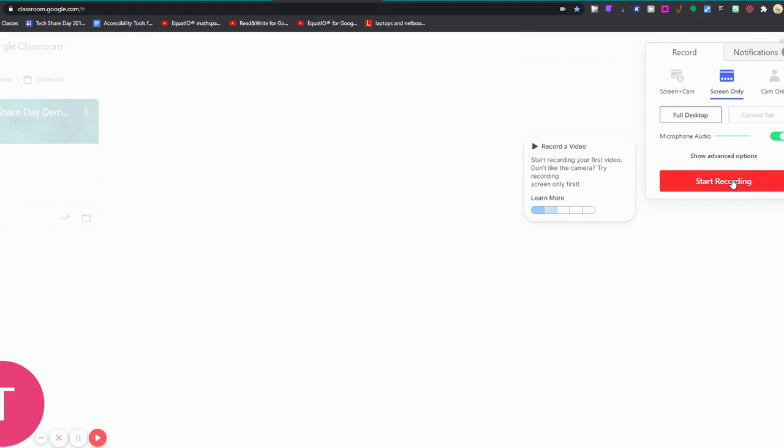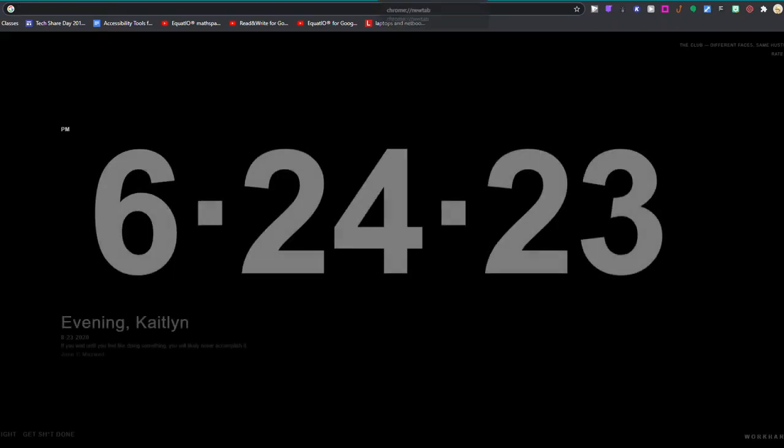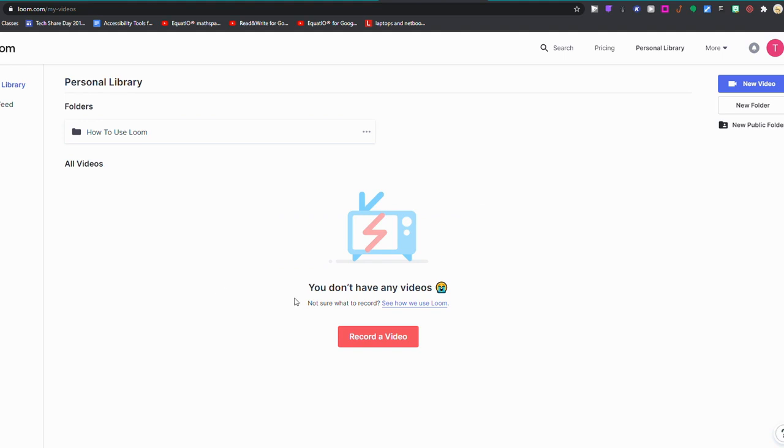Once you start recording, it will automatically go, and then you can use these buttons at the bottom to pause, start, or stop. There are some additional advanced options in the top, including making sure you select the right microphone. Once you've recorded videos, they will appear in your Loom account. All of your videos will show up here for you to be able to review at any time.